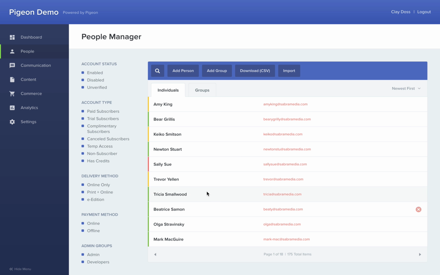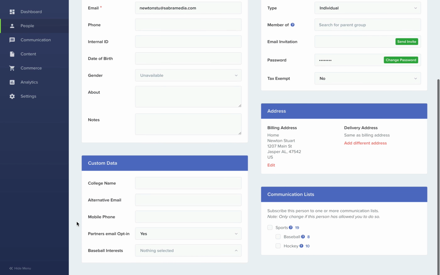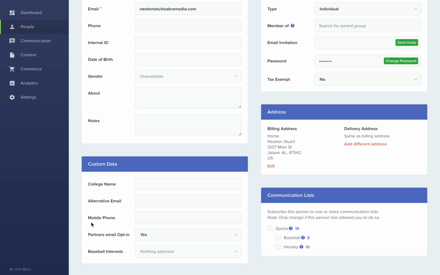Let's open up a profile. Here we have some general profile information. During the registration process, some standard data can be collected, the minimal requirement being name, email, and password. If you need to collect additional information from your subscribers, we can add custom fields to the registration process.